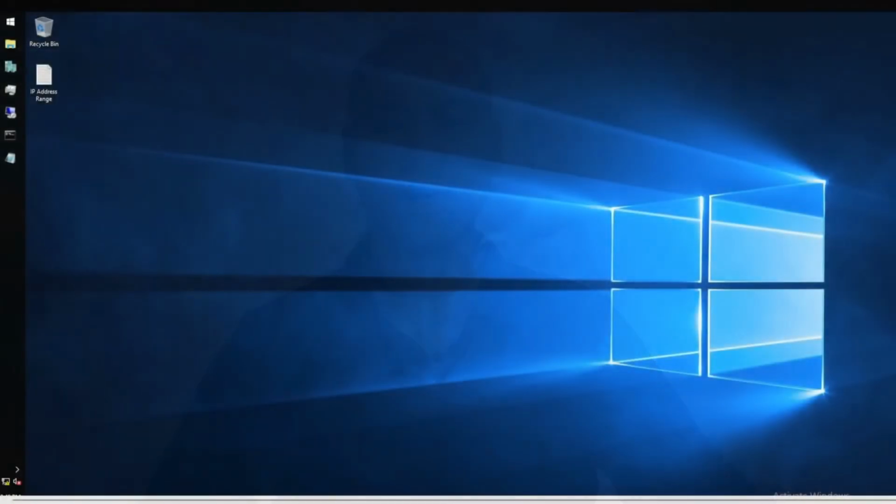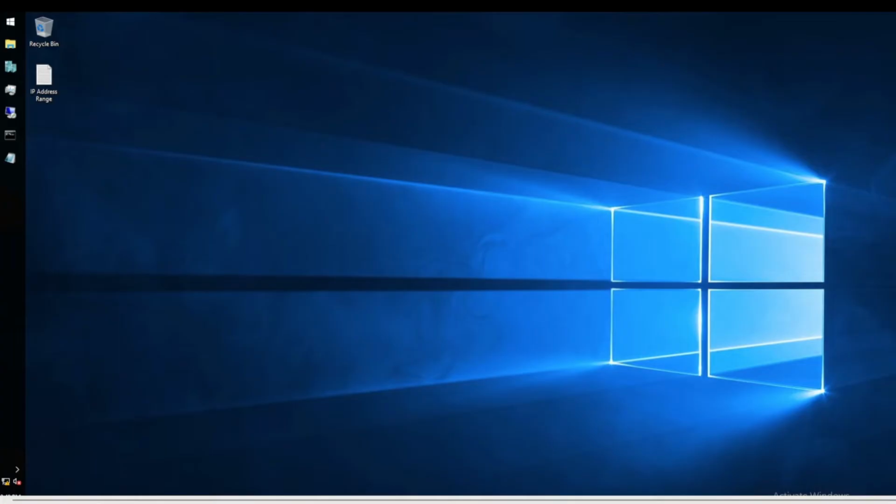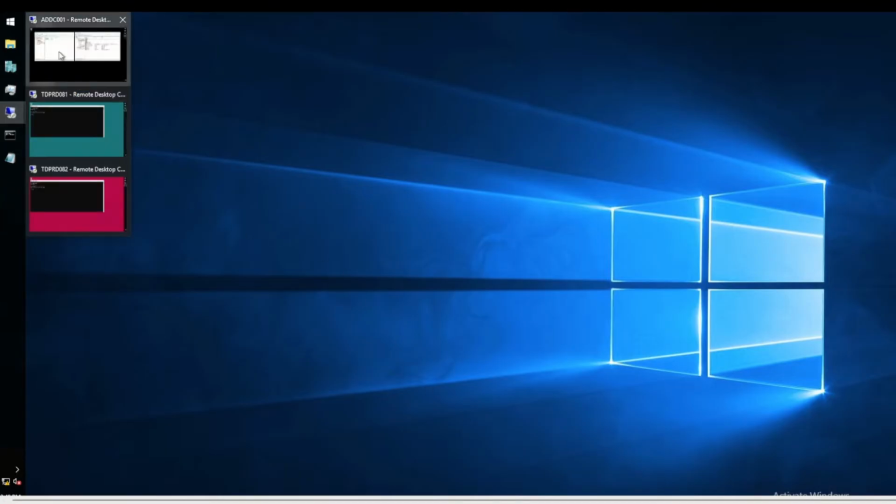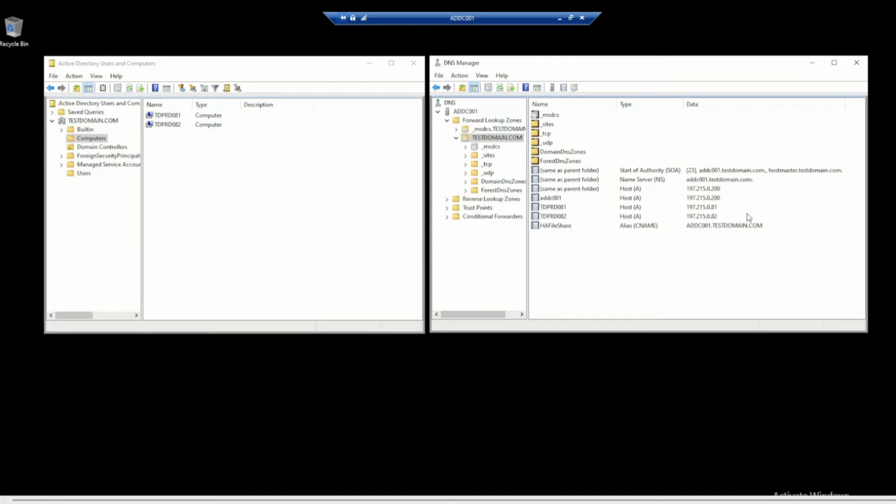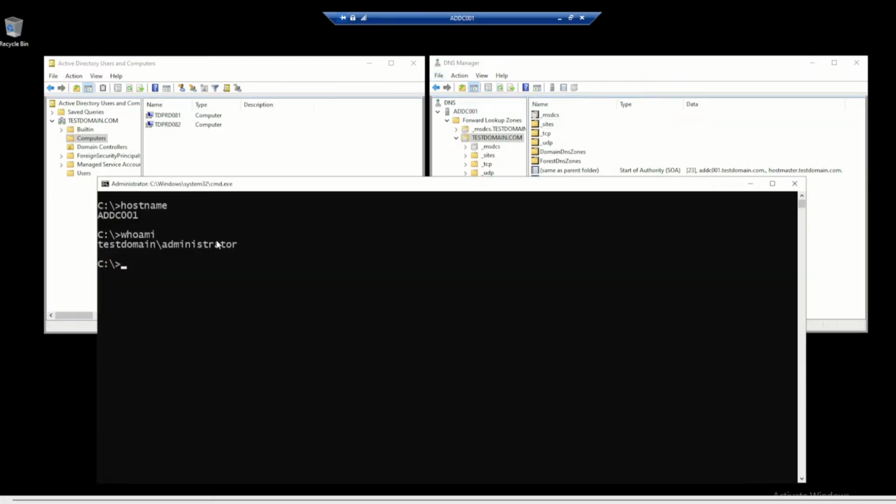All right, so why don't I jump into my demo environment here. And by the way, I have 3 machines here. First is my Active Directory machine. On the Active Directory machine, I'm logged in as, let me highlight that. This is my Active Directory domain controller, and I'm logged in as the domain admin.